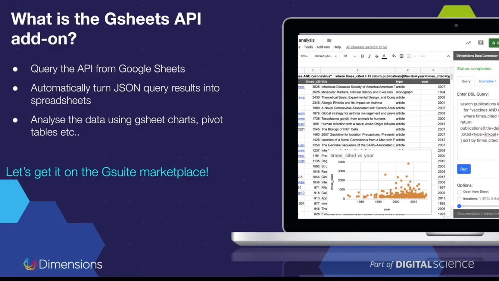Right, so why do we need an add-on for Google Sheets? Essentially, this is going to help analysts and data scientists who are very proficient and used to using Google Sheets in pulling data from Dimensions directly into a Google Sheet. Simple as that. The Dimensions API normally returns JSON. That's the data format we normally work with. But of course, if you use Google Sheets, you don't want JSON, you want data to be represented in a tabular format so that you can do more operations on it using the usual Google Sheets features, for example, pivot tables, charts, visualizations, and so on.